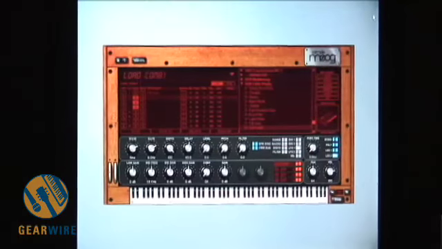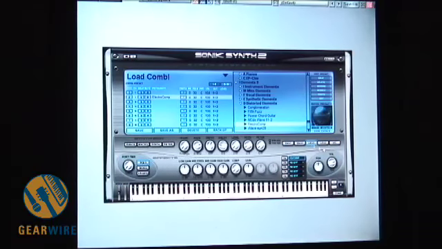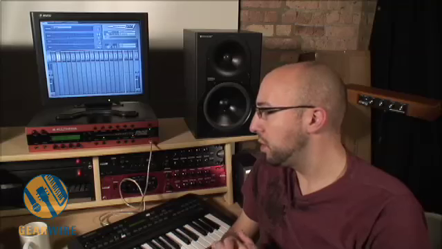IK Multimedia has been nice enough to connect us with Muse to get their version of the receptor, which has Sample Moog, Sampletron, Sonic Synth, and a variety of other very high quality plugins that are usable with the Muse Receptor. Now, one of the really cool things about the Receptor is they've built up a strong online community.